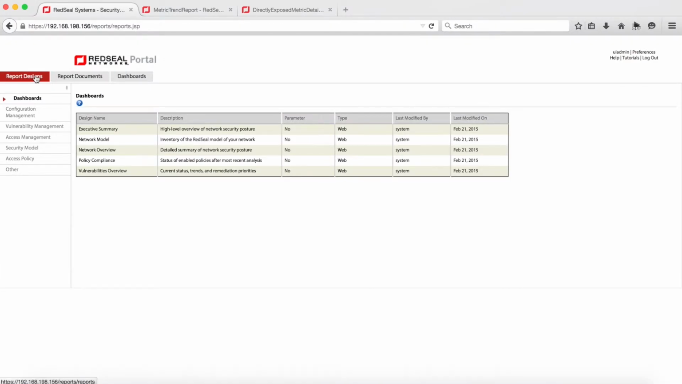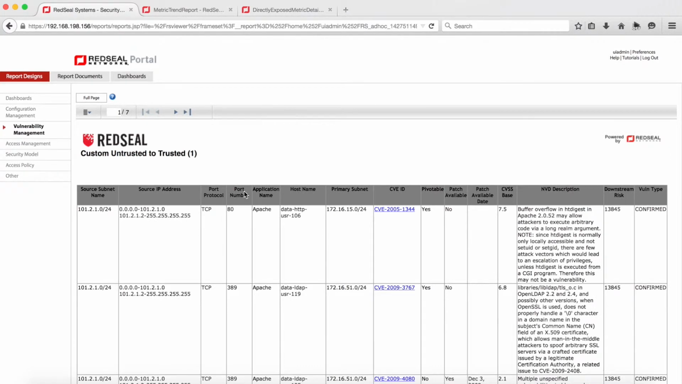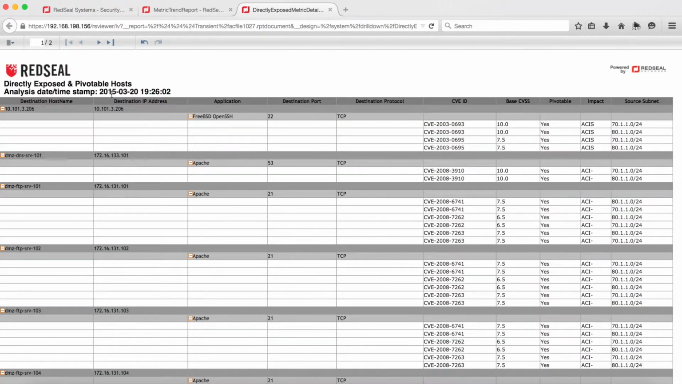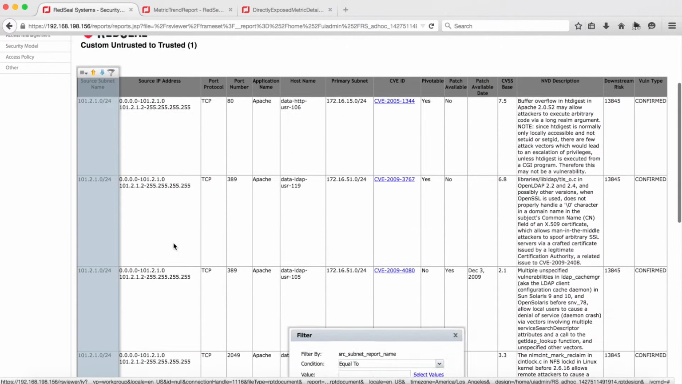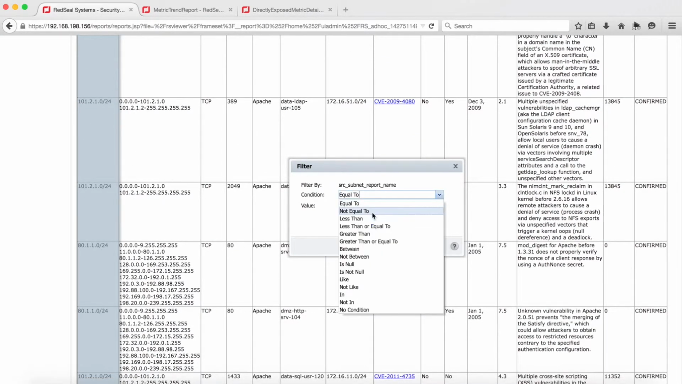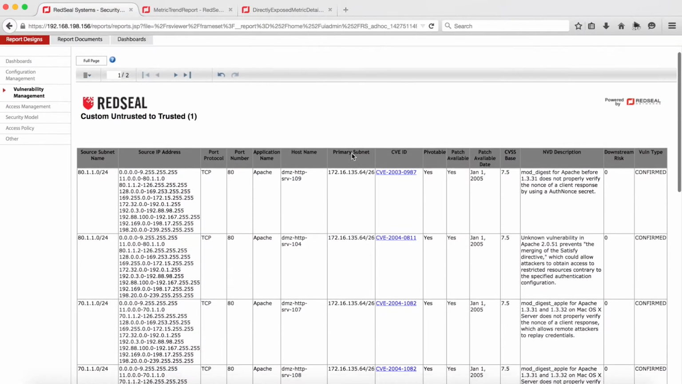Going back to my report portal, navigate to vulnerability management, and run my report. The difference between this report and the pre-canned report that we have in our dashboards is that I've had the opportunity to choose my columns and add data into this report, such as downstream risk. So if I wanted to start to enable interactivity and say, let's get rid of those extranets. So those are now gone.